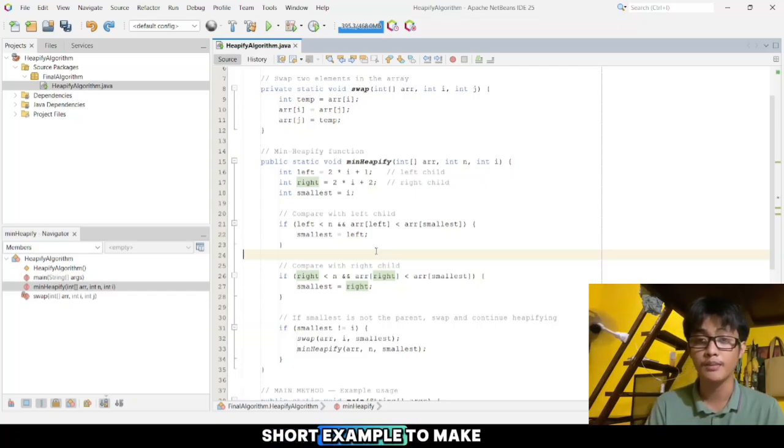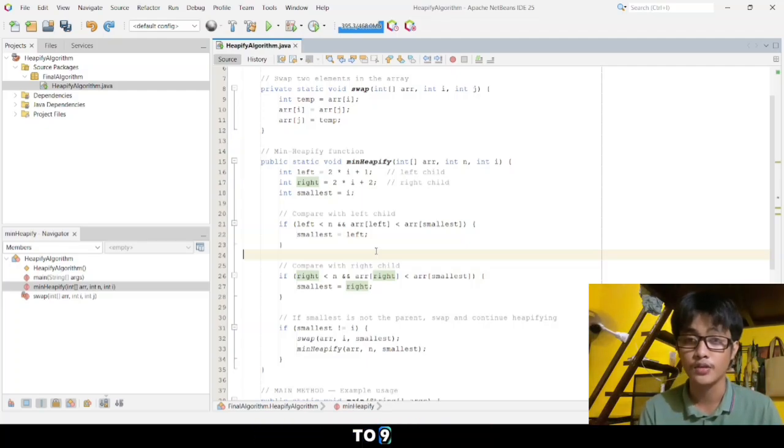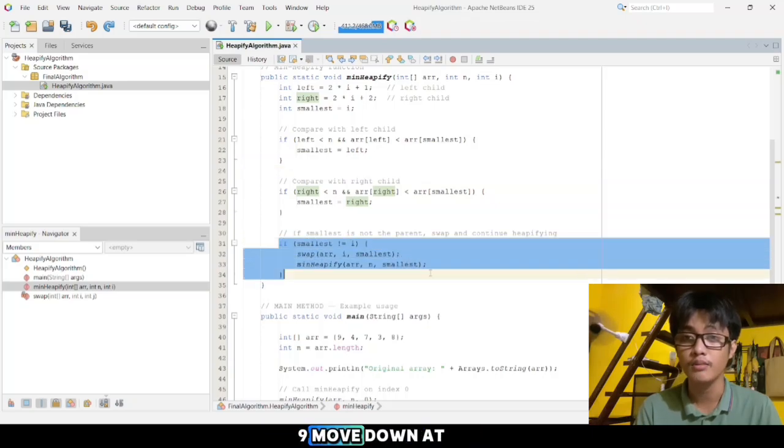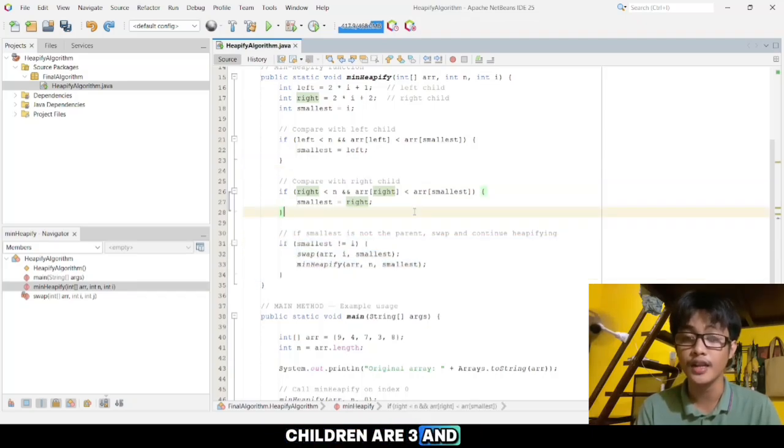So let's do a short example to make it concrete. Suppose the array is 9, 4, 7, 3, and 8. If we call minHeapify(arr, 5, 0), the parent is 9, children are 4 and 7, the smallest is 4, so we swap 9 and 4. Now the array becomes 4, 9, 7, 3, and 8. Then we heapify index 1 because 9 moved down. At index 1, children are 3 and 8. The smallest is 3, so we swap 9 and 3. Now the array becomes 4, 3, 7, 9, and 8. Now, index 3 is a leaf, so we stop. The subtree is now corrected under min heap rules.